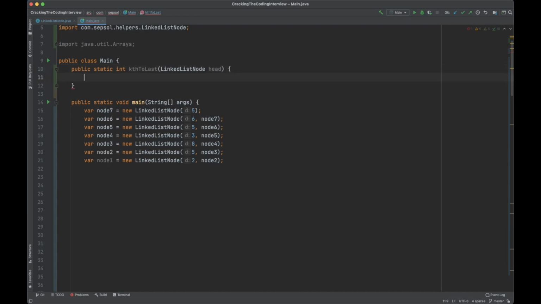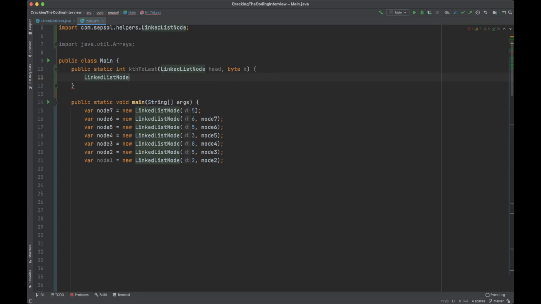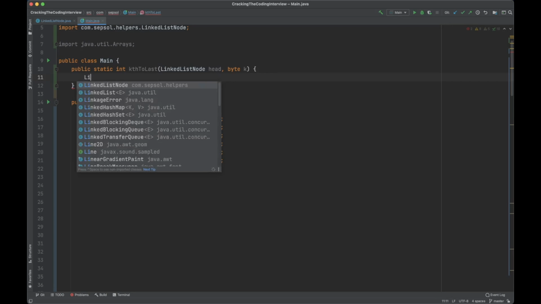Now over here, what we want to do is to create that runner node. We are going to get the head and the k. So I'm going to say we are going to get a byte of name k. So now what I'm going to do is to create that runner method first, runner node first.